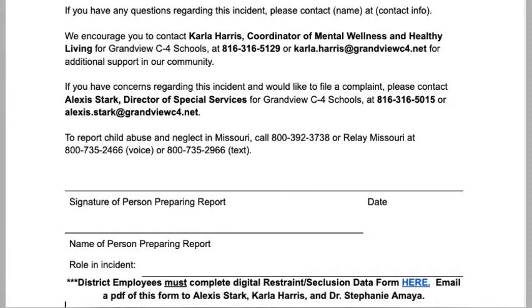Additionally, the law also supports the parent's right to report child abuse and neglect and provides the phone number for them to do so. You'll notice at the bottom of the form, there is a link, and you are required to fill out this form for our intra-district data collection purposes.